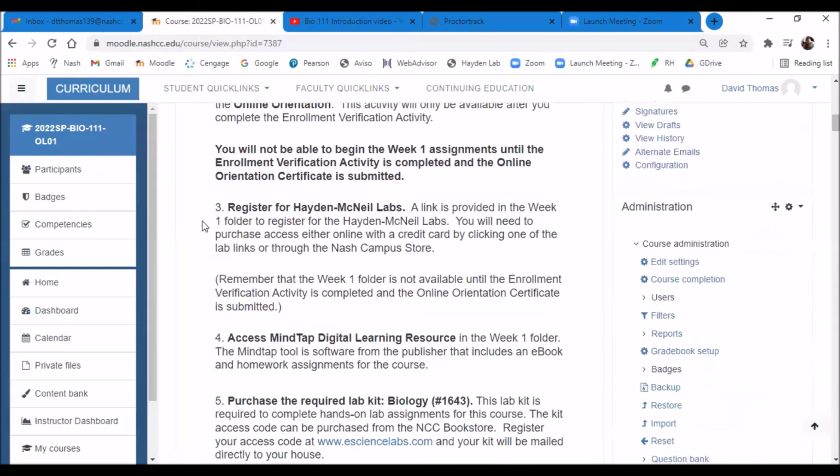Another thing that you'll need to do is to sign up for the Hayden McNeil Lab simulation. This is a software program that we're going to use to complete about 9 simulated labs as part of the course. And so there's a link down below in the week 1 section that you'll click on to actually register for the labs. And so you'll need to either purchase this online or purchase it through the bookstore on campus.